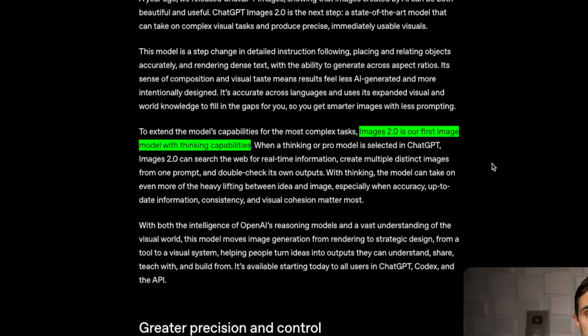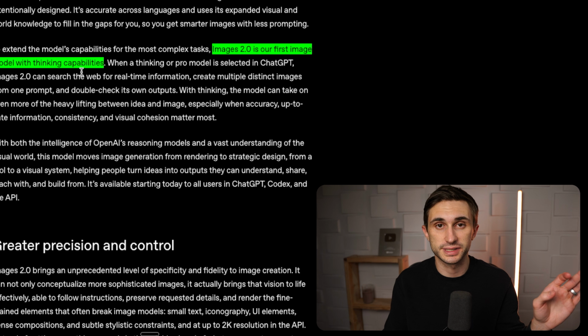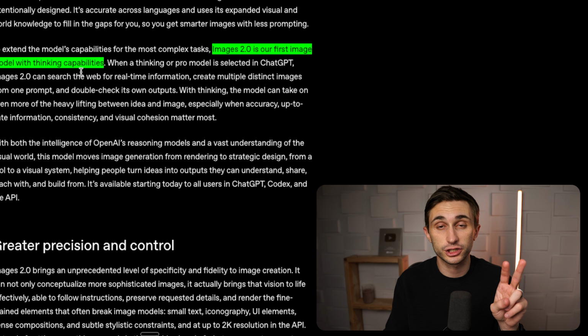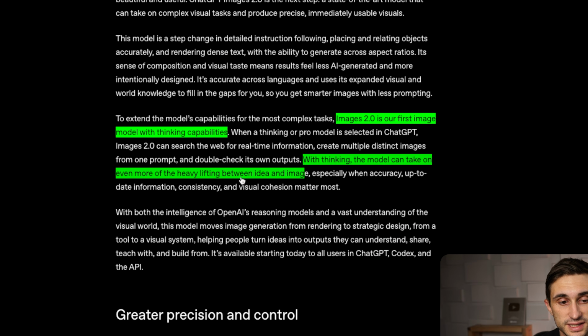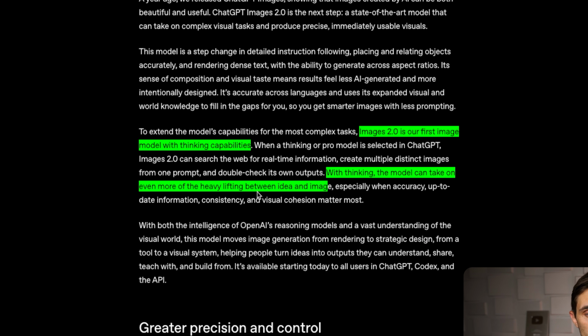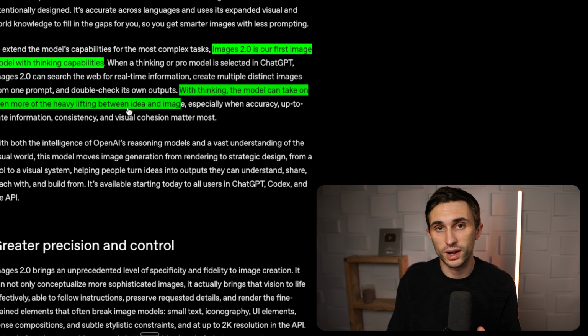And Images 2 is their first model with thinking capabilities. As you can see here, they have two different modes of this model. They have a lighter mode, which just generates the images outright. And then they have a thinking mode that actually thinks through, analyzes the situation, plans out the prompt, and then injects that prompt. And as you can see here, it says with thinking, the model can take even more of the heavy lifting between idea and image, which I found was true because it did some web search in between while I was telling it to create an image. It thinks through the whole process. So I'm sure that helps with the quality of the images.